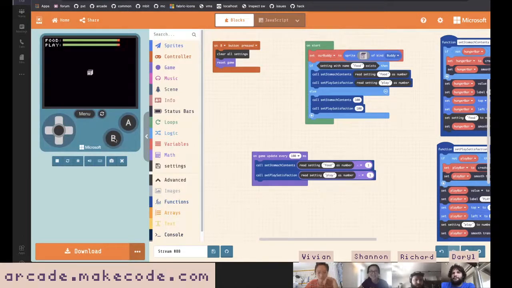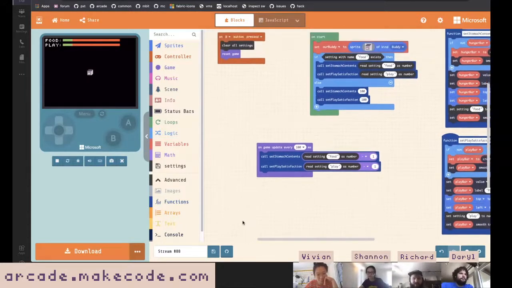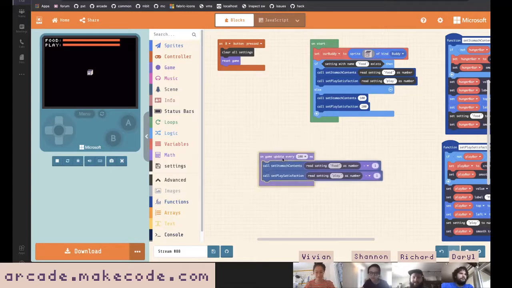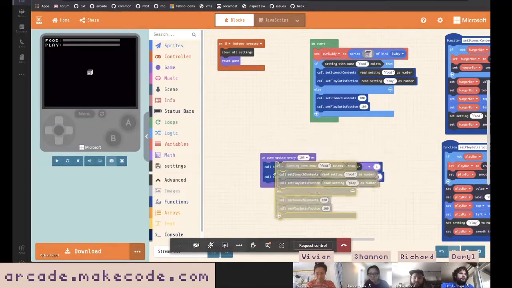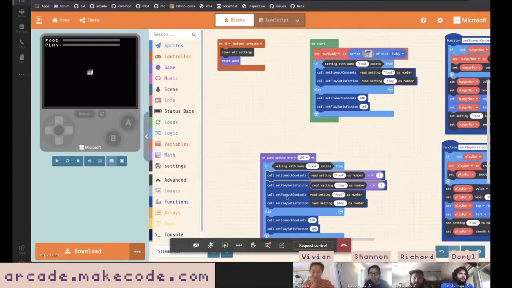There we go. Cool. All right. So what was happening there? Let me just break that down a little bit. Like I said before, you can only read a setting if it exists. And this on-game update doesn't have this checking if the setting exists or not. I probably should add that just to make this a little bit more explicit. So I'm going to go ahead and do that.